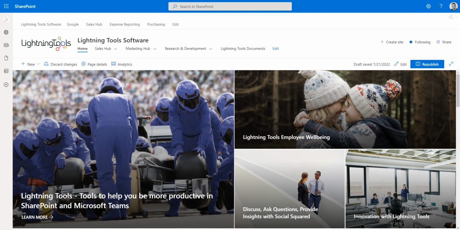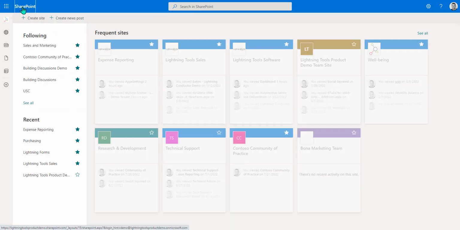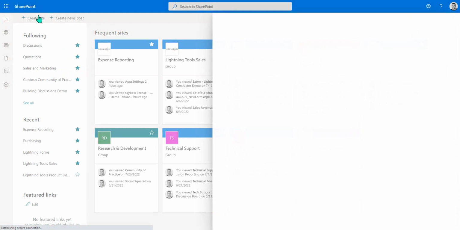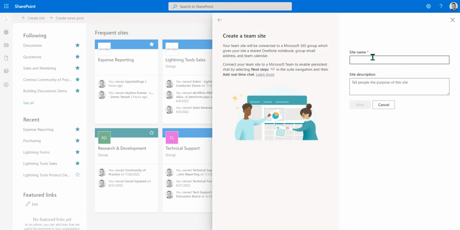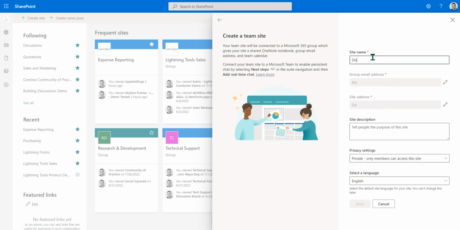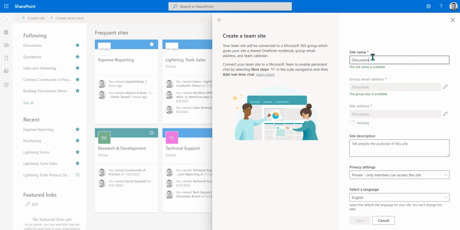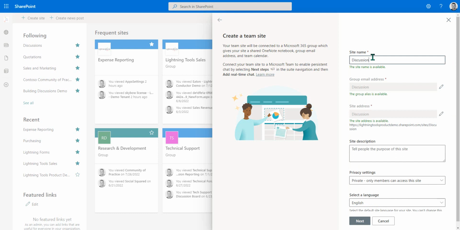So first of all, what we're going to do is go ahead and create a brand new SharePoint site. So in here we're going to go into the SharePoint at the very top. I'm going to hit Create Site, and inside here I'm going to choose a team site. And we can give this site a name, and I'm just going to call this discussions. Obviously this could be sales discussions, marketing discussions, whatever you want it to be.